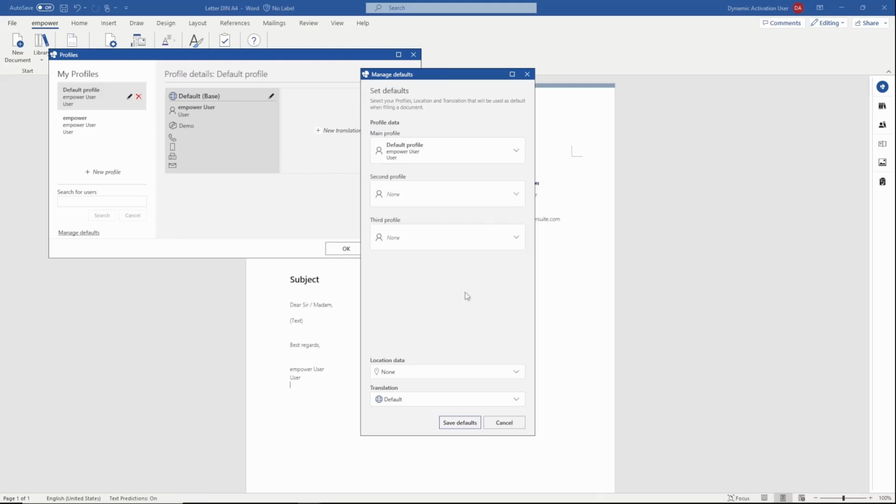In the drop-down menu under Location Data, all available companies and the locations are listed. The desired default location can be selected by clicking on the corresponding name. If no default location has been set, the document template will not be filled automatically.